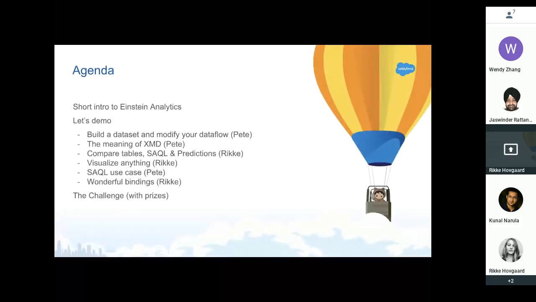So the agenda is first a short intro into Einstein Analytics, to give a little bit of context and some terminology, and then we're going to go into the demo. We're going to be building some datasets and modifying the dataflow. Pete will do that, and also some XMD. I will then look at some compare tables, SAQL, and some predictions with time series, and also how we can visualize pretty much anything in custom maps. We'll do some SAQL use cases, and we'll also look at some bindings.